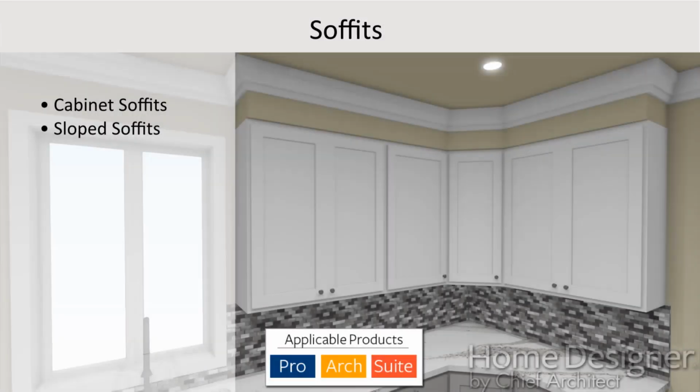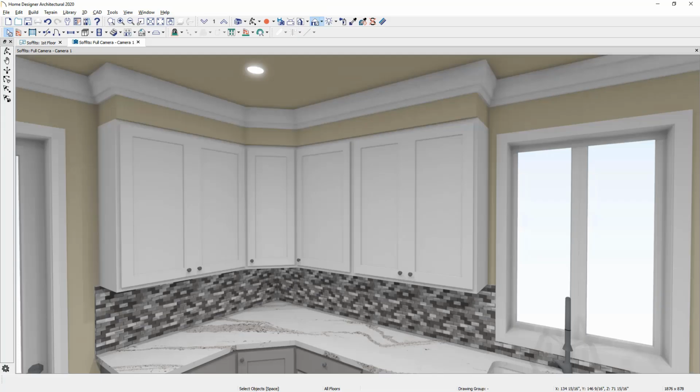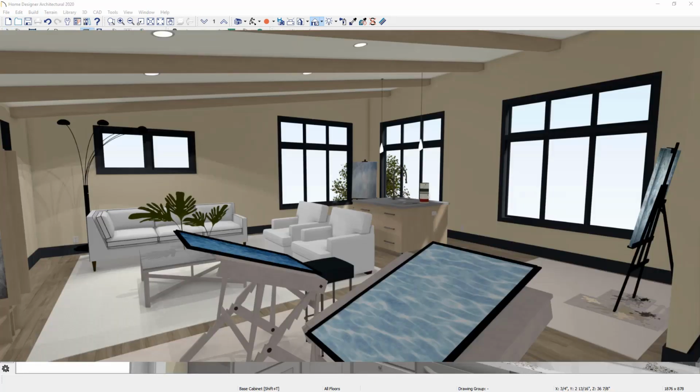In this video, we're going to take a look at the way soffits work in the Home Designer products. You might use a soffit typically to go above a cabinet, as we can see in this image. You can also use soffits to create a different ceiling texture or a different ceiling style. Let's go through the process and take a look at how soffits work in the Home Designer products.